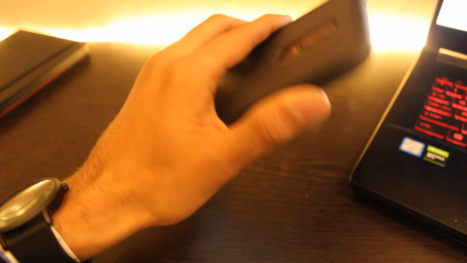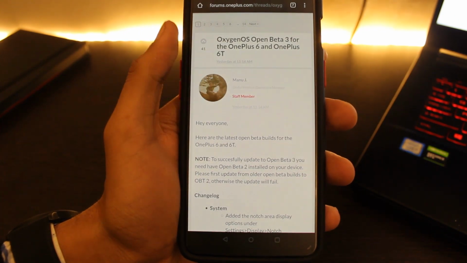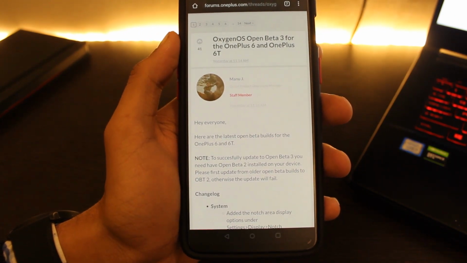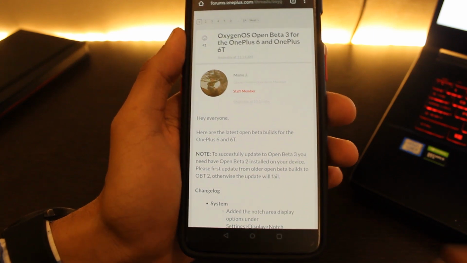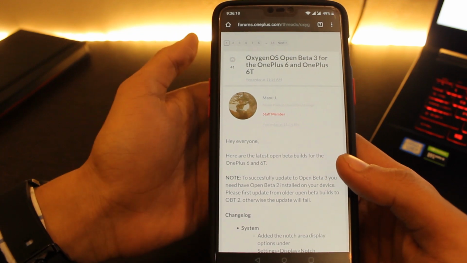So OnePlus has released another open beta update, that is open beta 3 for OnePlus 6 and 6T. In this video, let's check out how you can flash the same on your device. I am on stable Oxygen OS 10.1 based on Android 10 and I'll switch to open beta 3.